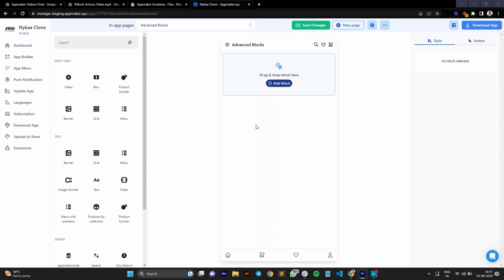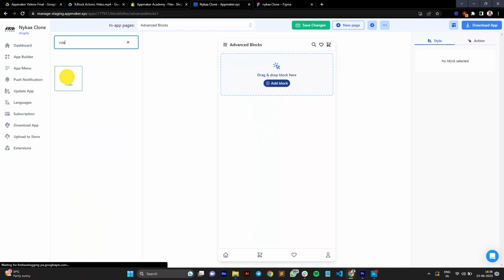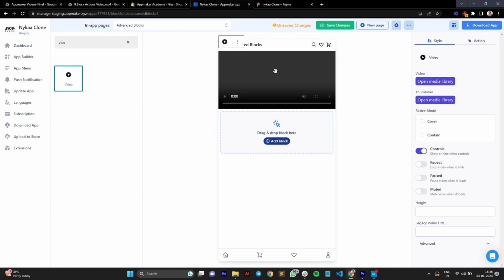Advanced blocks are a set of blocks recently introduced by Appmaker. These include the row block, counter timer, conditional block, and video block. Let's start by checking out the video block. To add a video block, simply search for video block in the widget tab and drag and drop the video block widget onto our page.